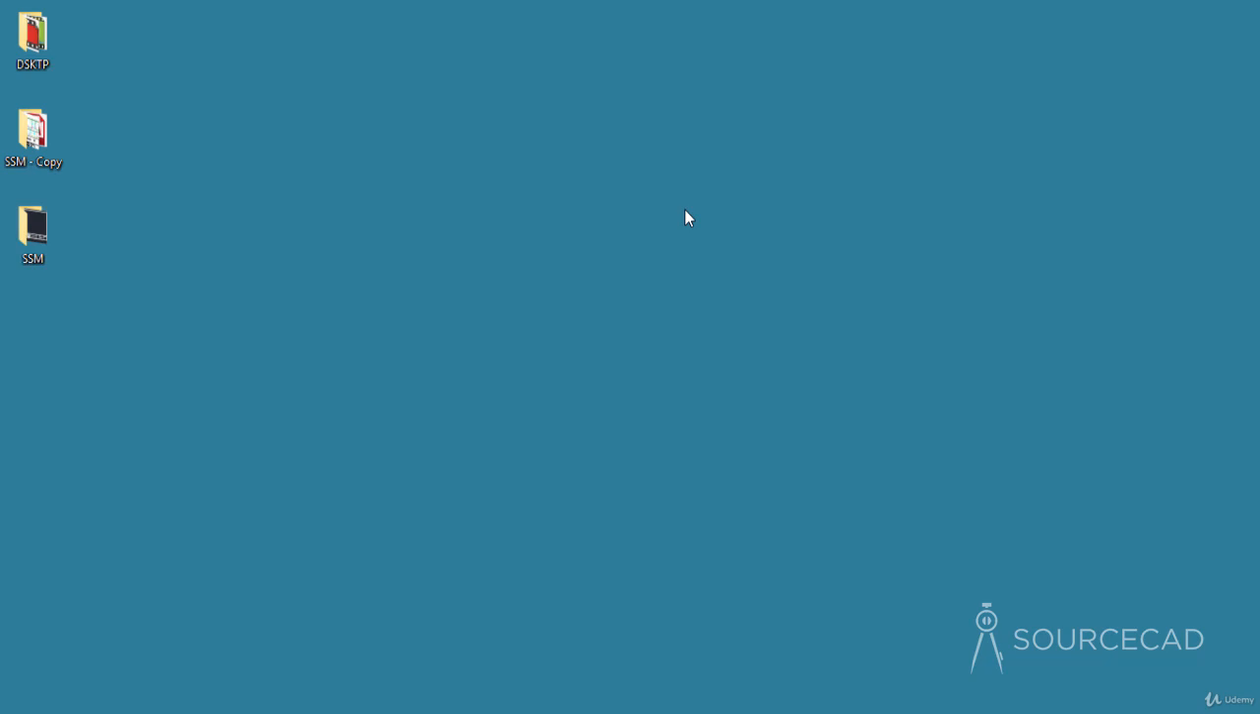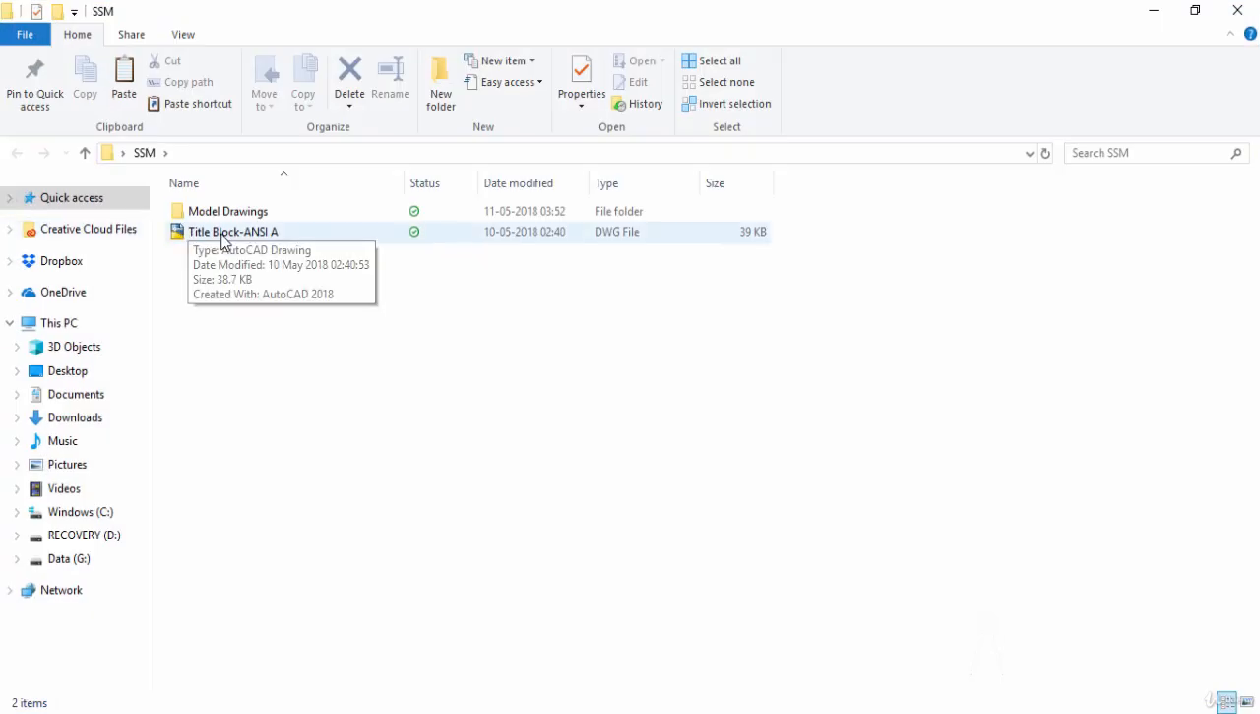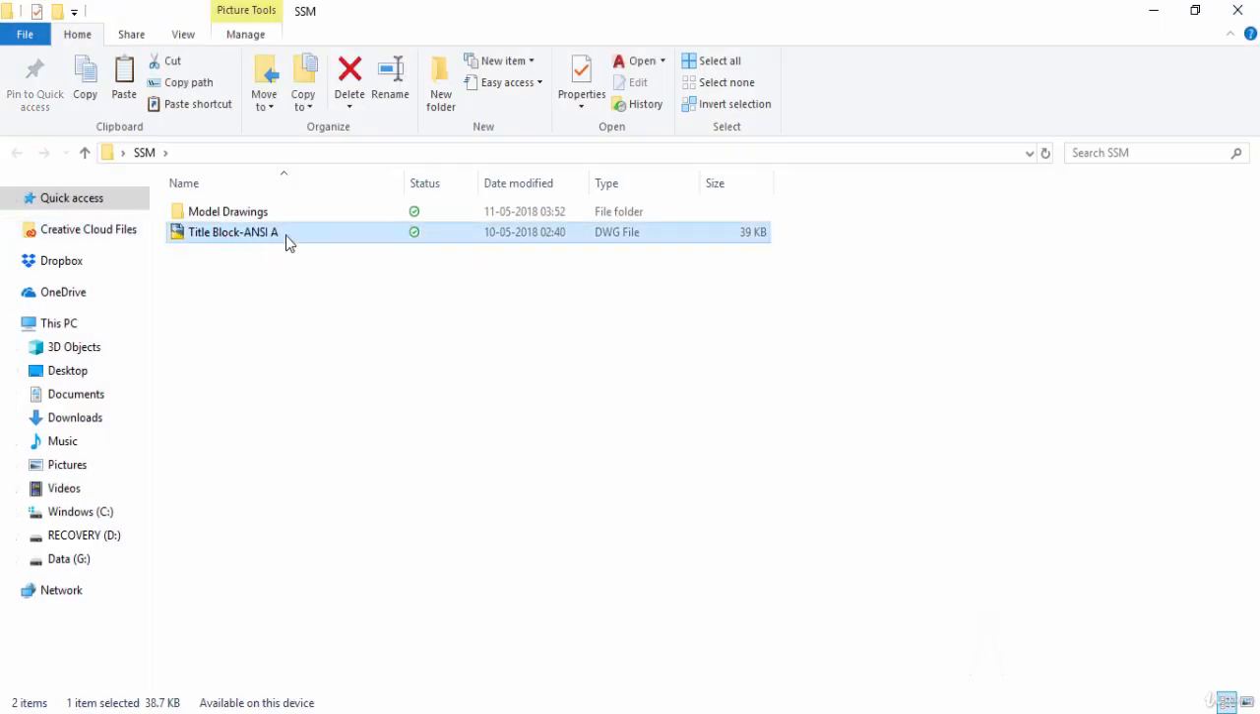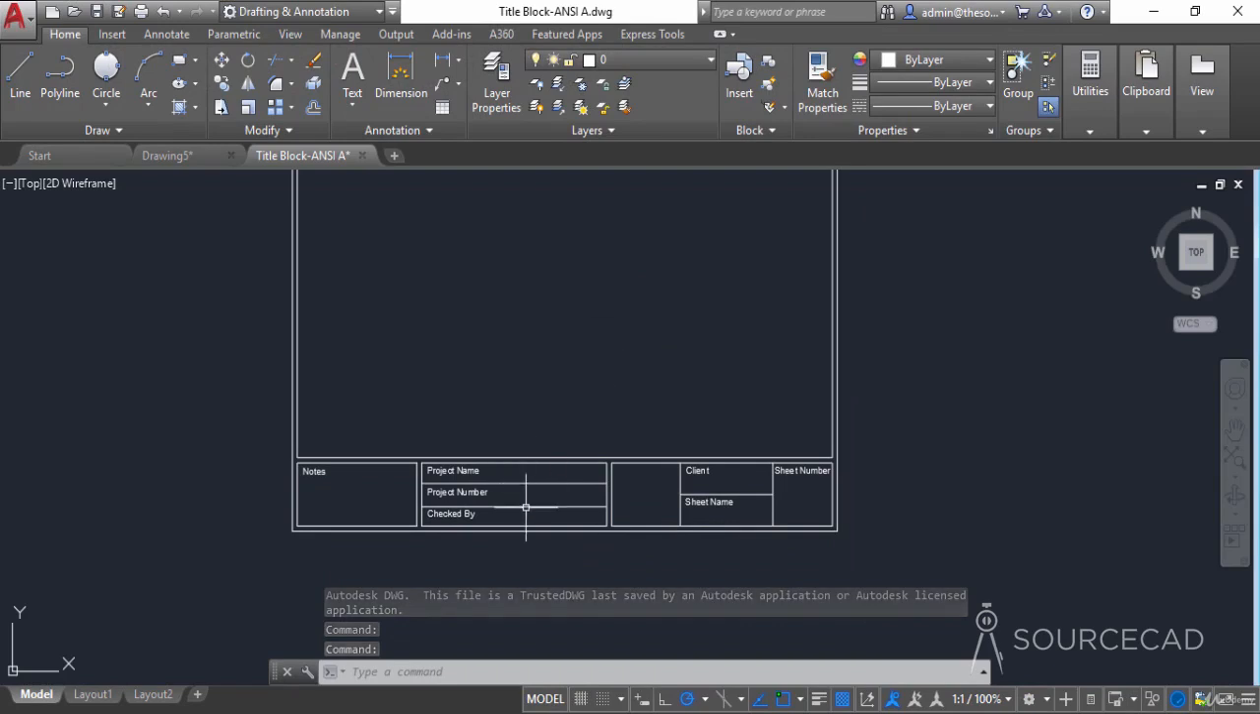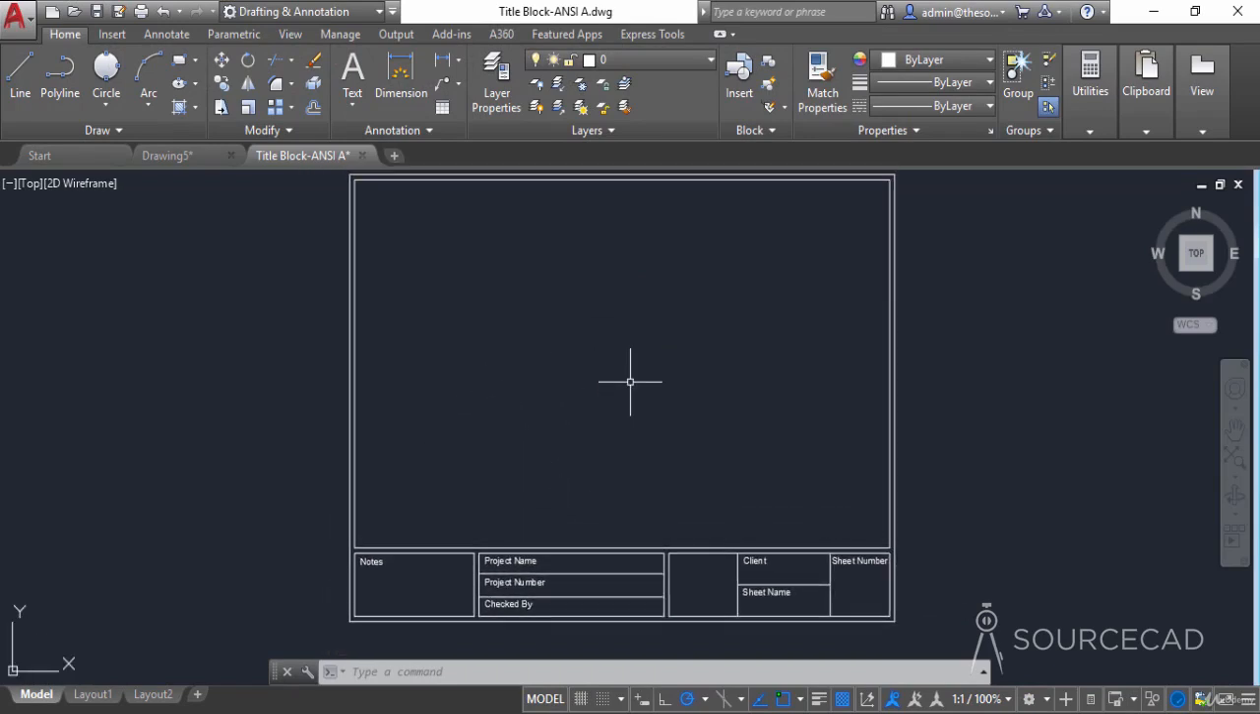Let's go and create the title block. For that, I'll go to this SSM folder, and here you'll see this title block NCA drawing. Let's open this one. Here I have already created a blank title block with no information right now, and if you want to learn about creating this title block, then follow the link in the description, and there I've explained everything about creating this title block.